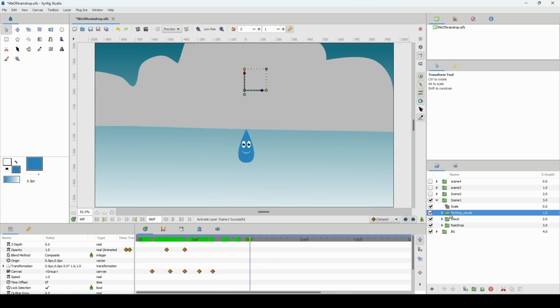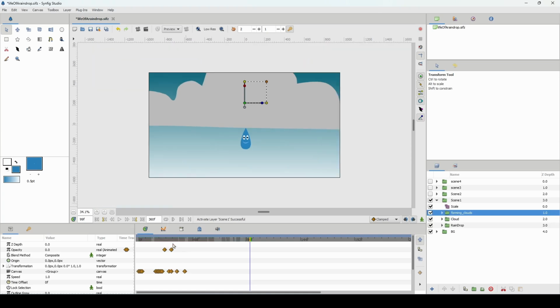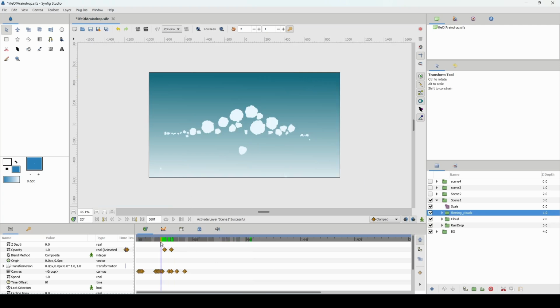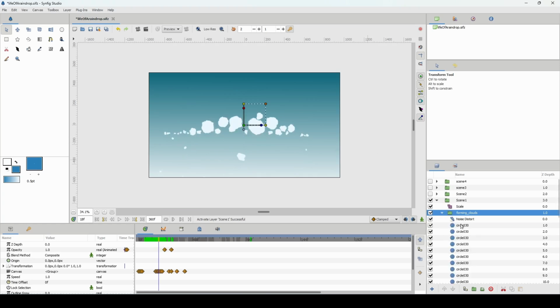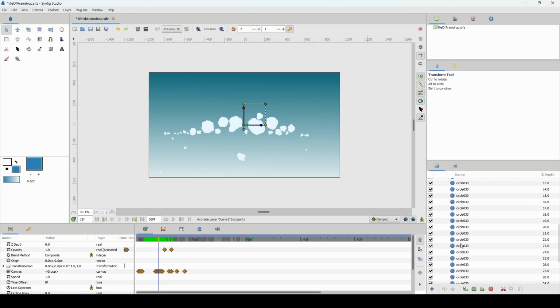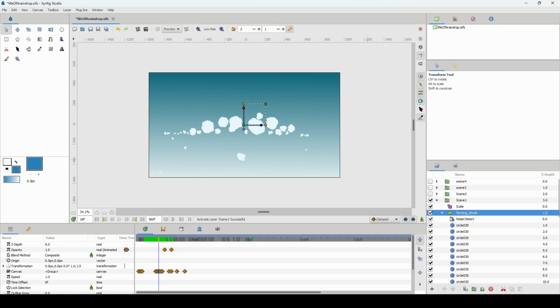And let me zoom out here. Okay, so I have the clouds being formed, going up, being formed. Oh, and I also have a noise distorting all the clouds, so it looks like they're all bubbly. And here we have all the circles that I used to create the clouds.